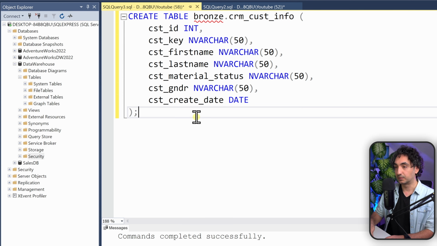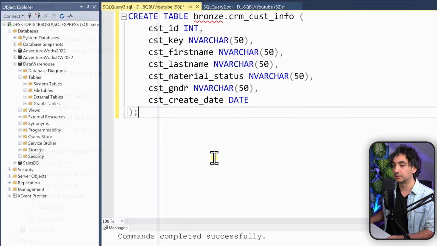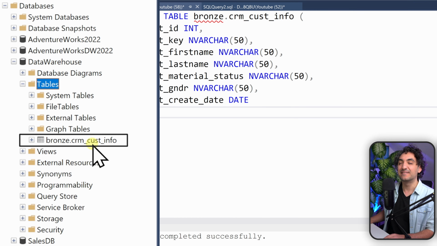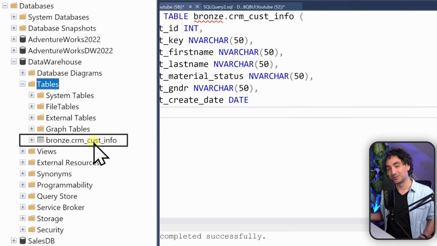Now a semicolon, of course, at the end. Let's go and execute it. And now we're going to go to the Object Explorer over here, refresh, and we can see the first table inside our data warehouse. Amazing, right?